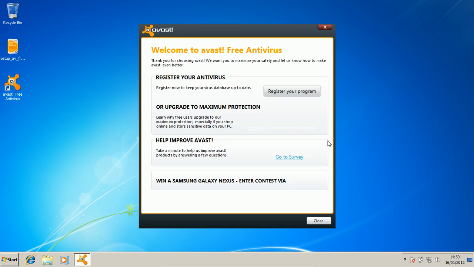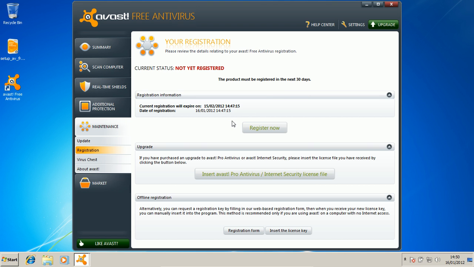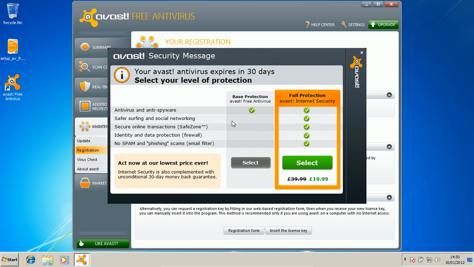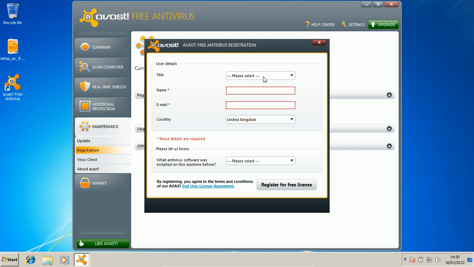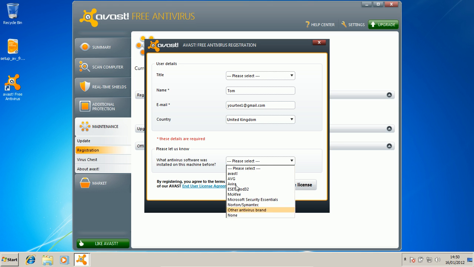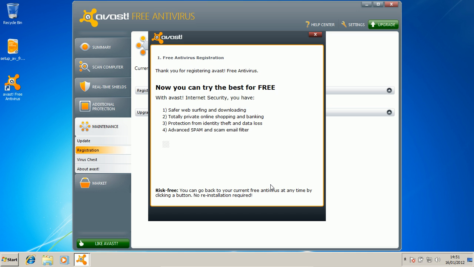And what's coming up here is the registration window, and it's so easy to register. So all you've got to do to register the free version is click select base protection, and then it takes you to this. The only thing you've got to do is put in your name and then put in your email. And then if you want to, select what antivirus was on the machine before, and click register for free license.